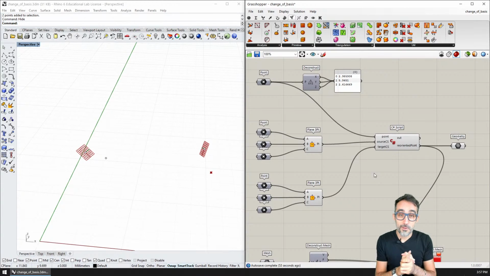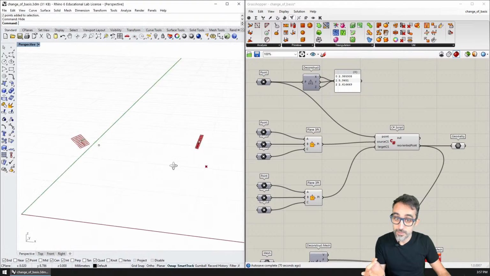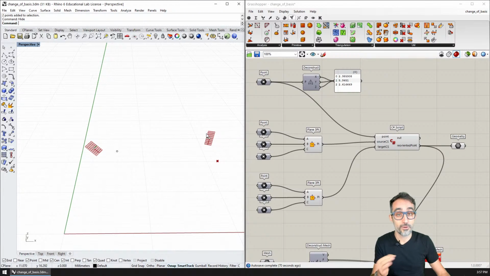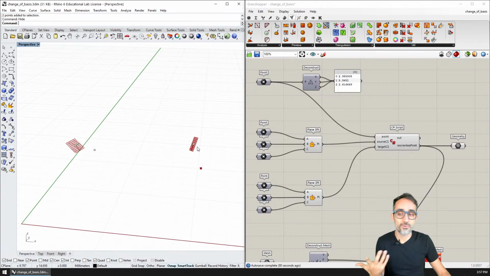Hi, and welcome to this geometry jam where I'm going to expand on my previous geometry jam where we learned how to find the local coordinates of a point in a local coordinate system, not the world coordinate system. And now what we're going to do in this geometry jam is to figure out how to recreate that local point from a reference system into a new local coordinate system. This operation is typically referred to as change of basis.